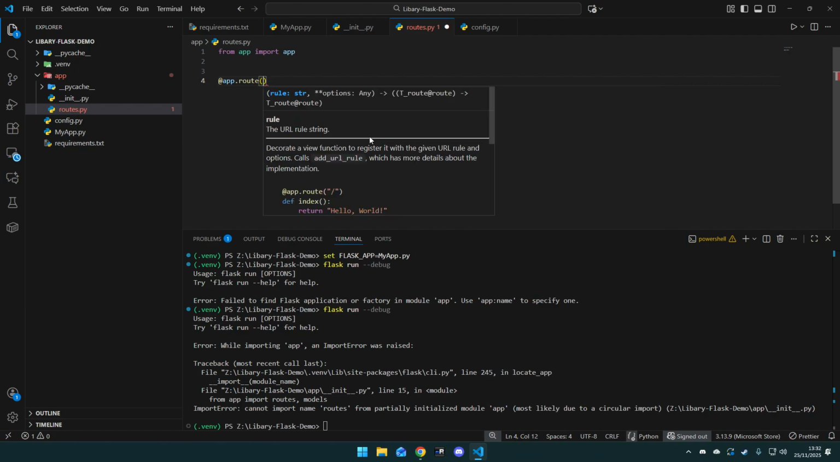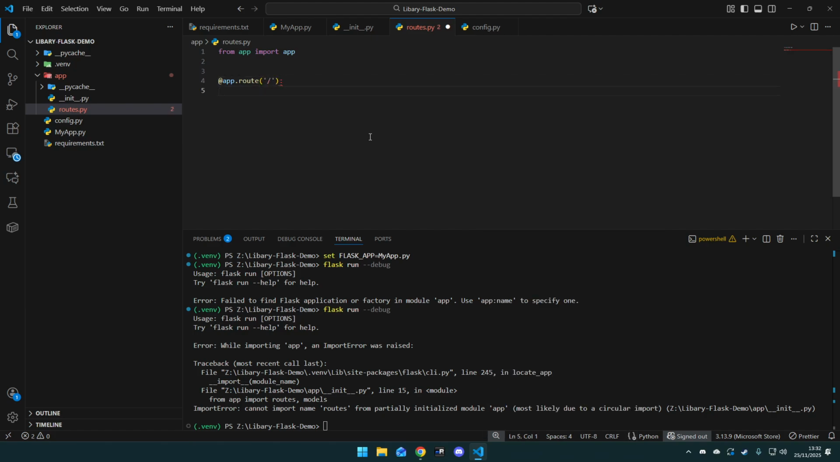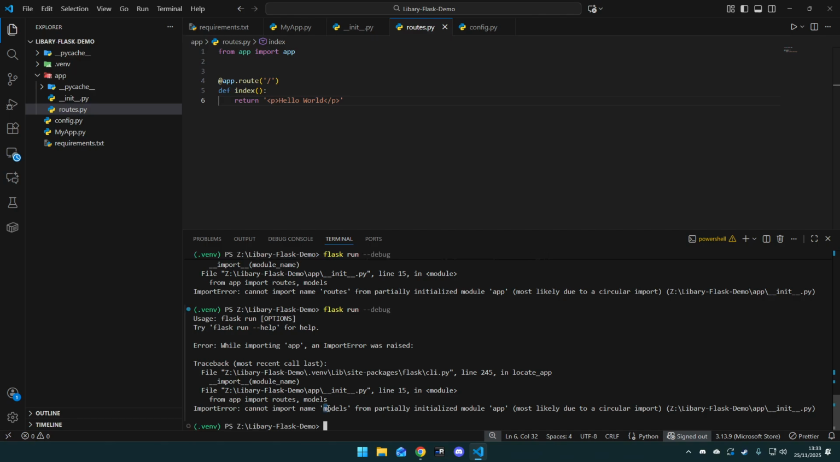So root directory. Sorry, that's decorator, not function. And we'll create our index route, and I'll just return Hello world for the minute, inside of a nice p tag. So again, still not going to run because we haven't got our models declared.